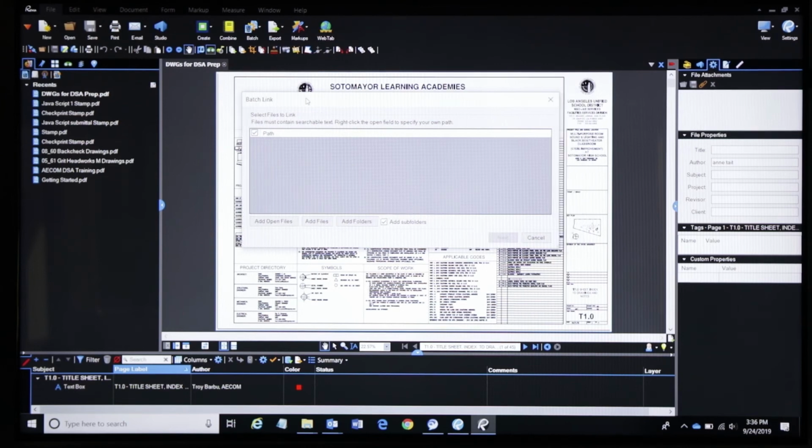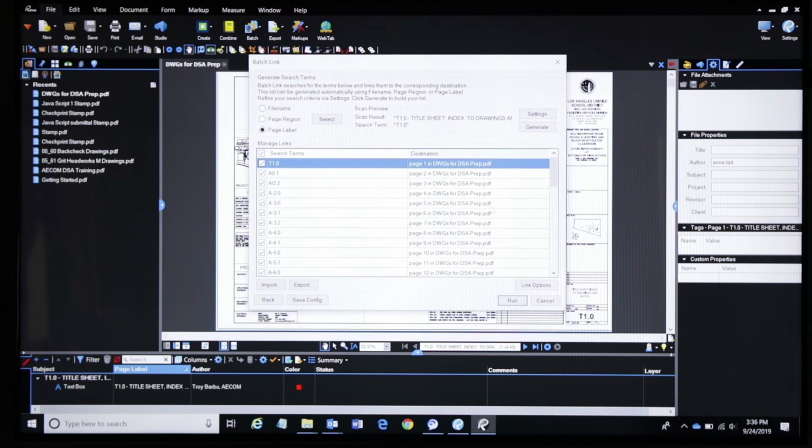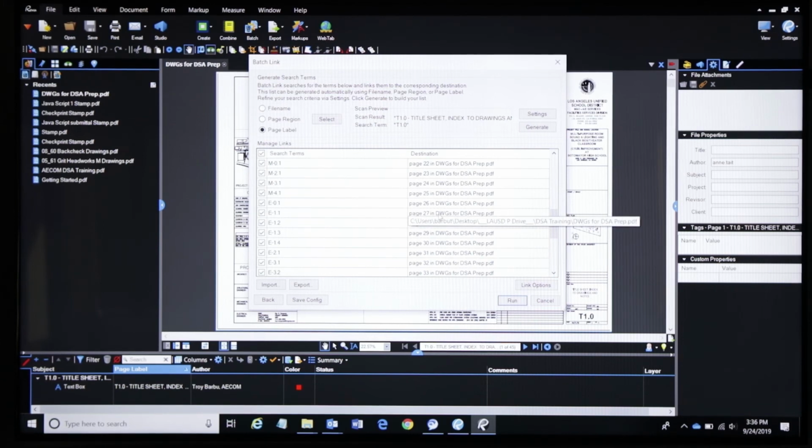Once you go into the batch link, you add the open file, which is your drawing. You click next, and then you go ahead and click generate right here. And what that will do is that will now create, based upon these sheet numbers, a link to each one of these. So when anywhere in the drawing where it happens to find an E-11, it will go to page 27 and it will automatically link you to page 27 in the drawing.